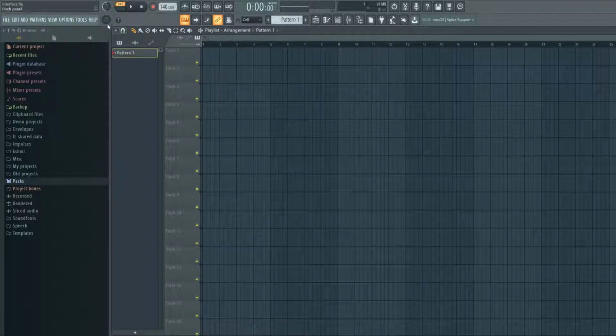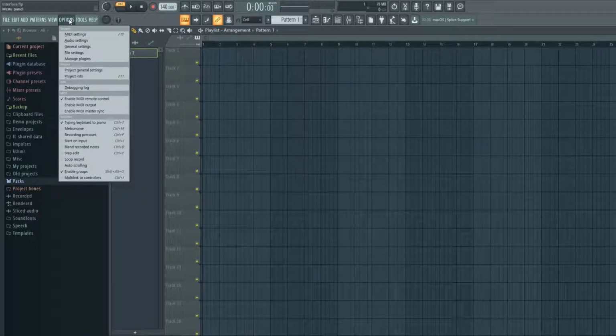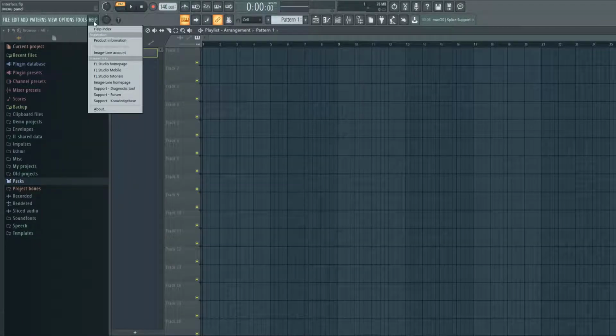On the top left corner we have our basic settings where our projects can be saved and loaded. You may also adjust your project's audio and general settings and manage your third-party plugins from here. You can use this help button for deeper information about the program.